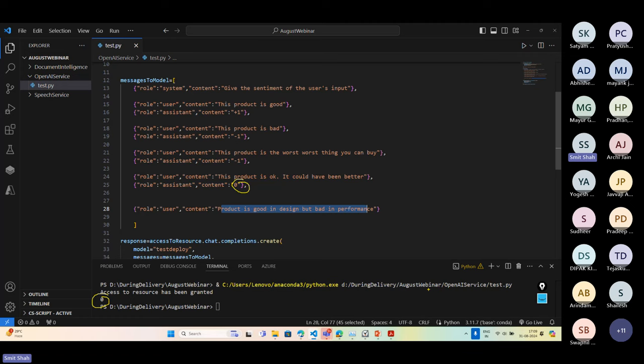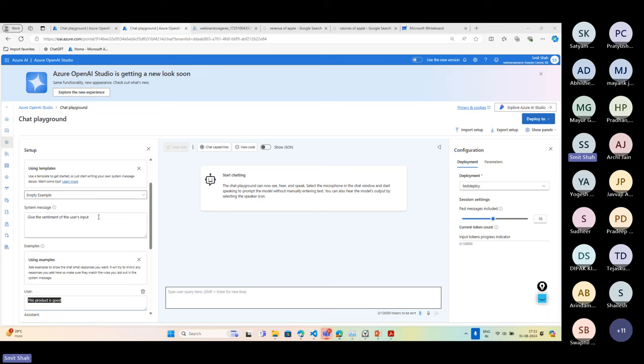Prabhat says, can sentiment be assigned using some weightage? As in, I didn't get your query. Can sentiment be assigned using some weightage? I mean, you can customize it in any way, although by weightage, I'm unsure what you mean. But you can customize it in any manner that you like, buddy. It's up to you. I've just given you one system message. You can customize it in any manner that you like.